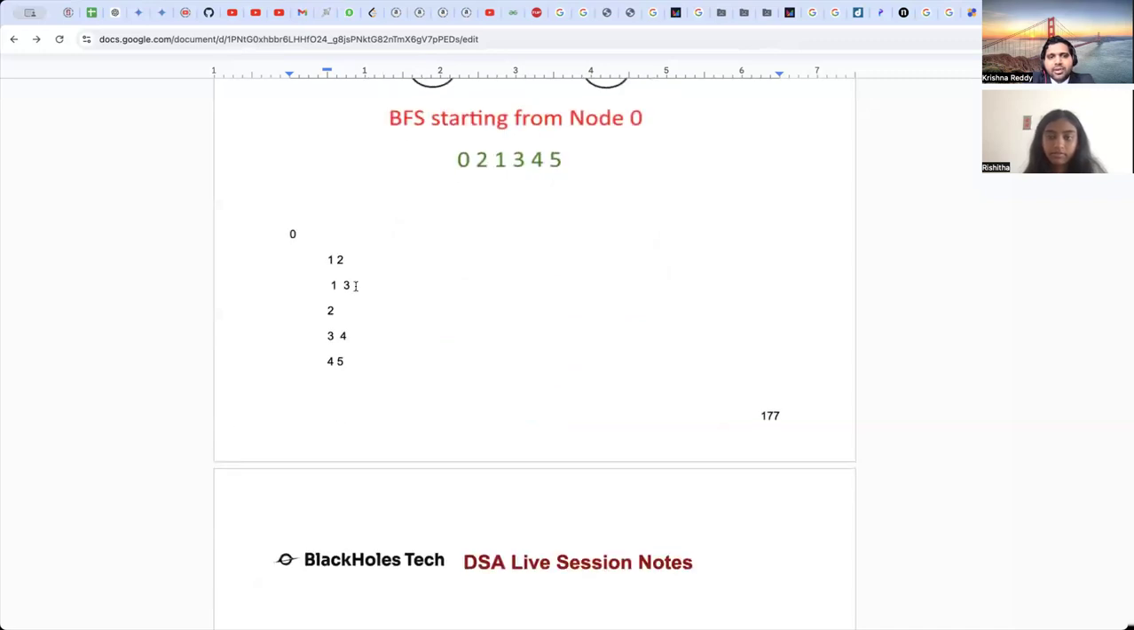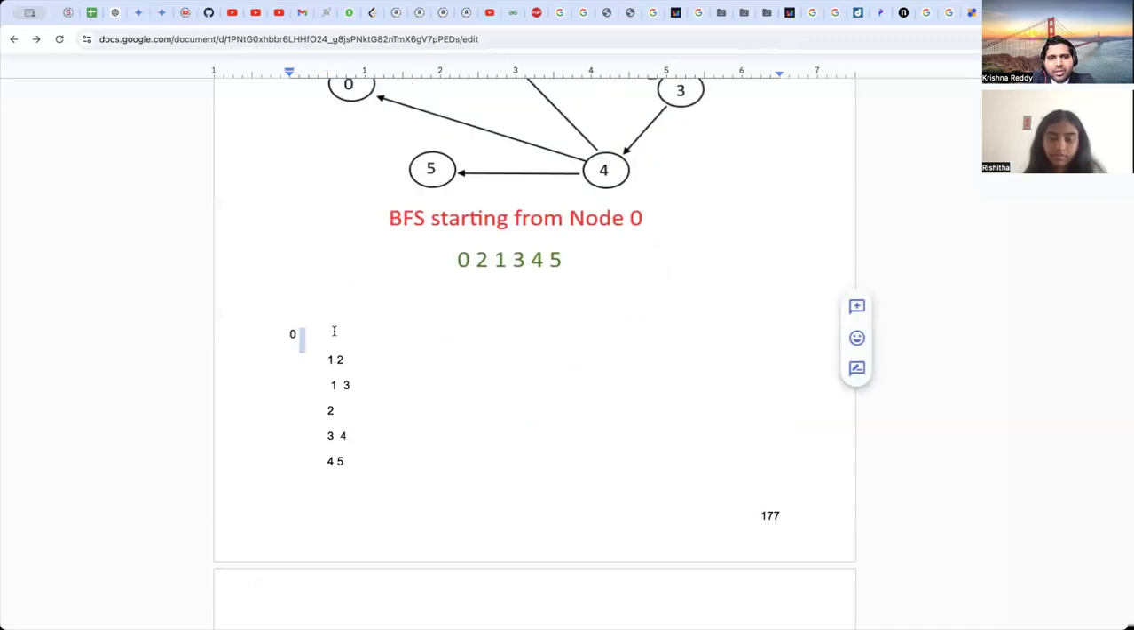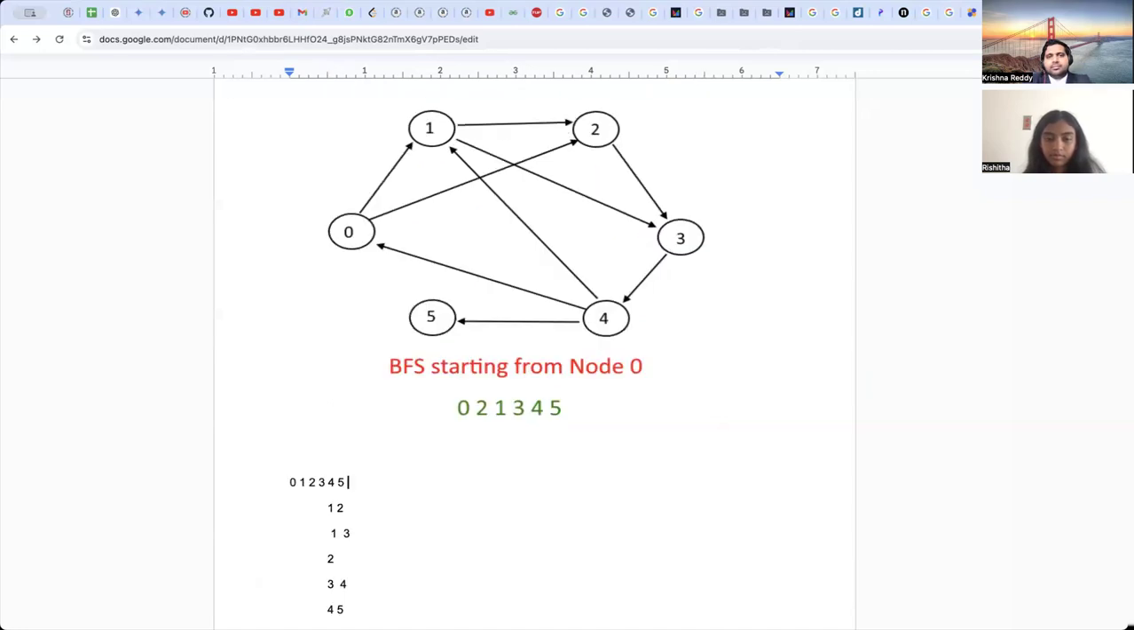But this is the internal thing. For the output purpose, we display 0, 1, 2, 3, 4, 5. Both are correct. There's nothing wrong.